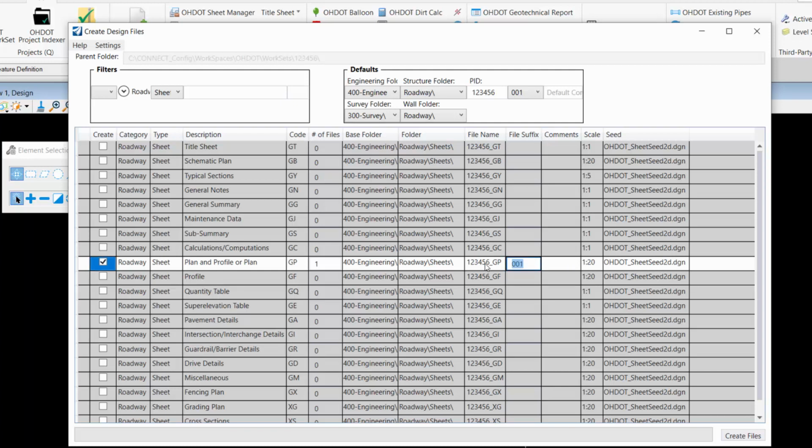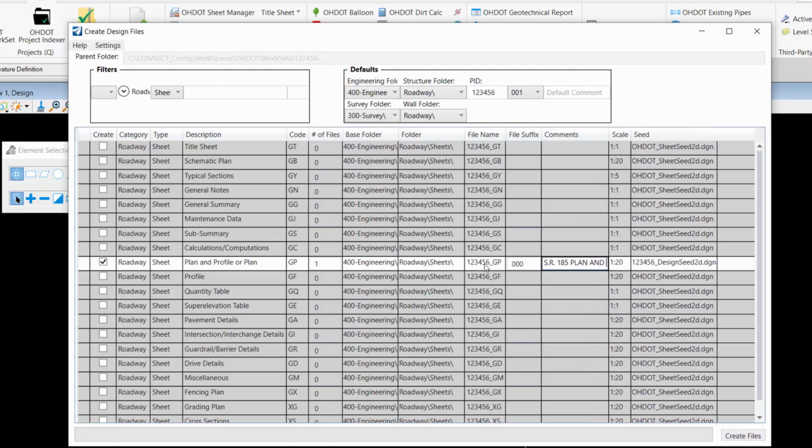What I need to do is just type in a number for the container file, and we want you to use 000, 100, 200, 300, 400, etc. for the container files. As soon as I type in a 000, you'll see the seed file changes to the design seed. Same thing if I type in 100 or 200. Okay, so I'm just going to create a 000 file, and I'll give it a comment if you want to do that. So this is my state route 185 plan and profile.